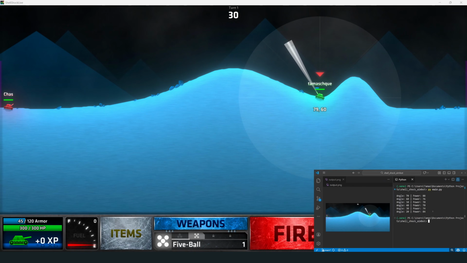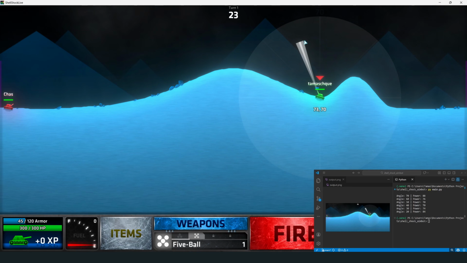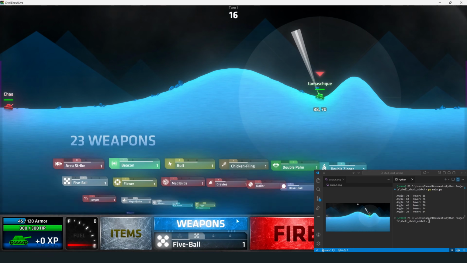And right here we have our trajectories. Alright, so let's try one out. Let's do the one at 70, for example. So I set the angle to 70, and it tells me to set the power to 88. So I'll go up. And now we'll pick a weapon.